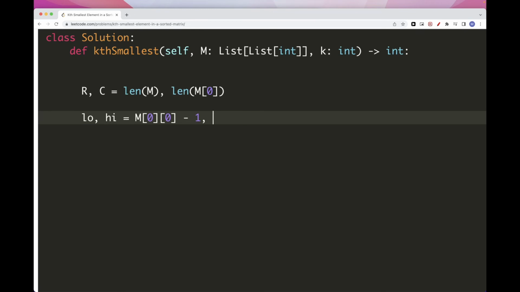And then for high, we need to go outside the bound to guarantee that we have it true. So we would take the highest element in the matrix. So this can be r minus 1, c minus 1, which is just this in Python, plus 1 for high. So we maintain the invariant. Low, the function is always false. For high, it's always true.